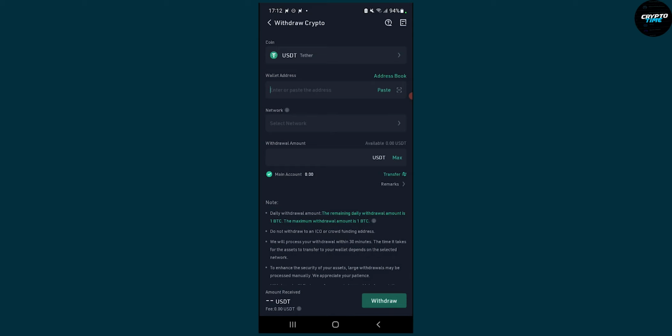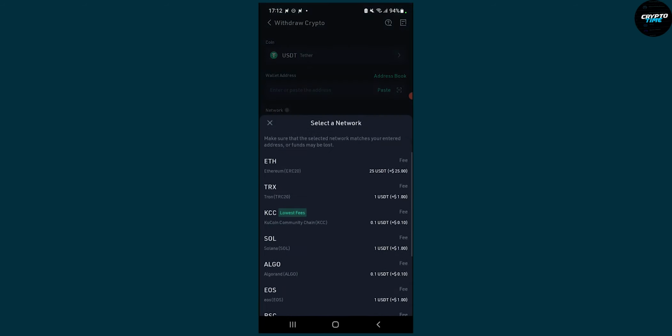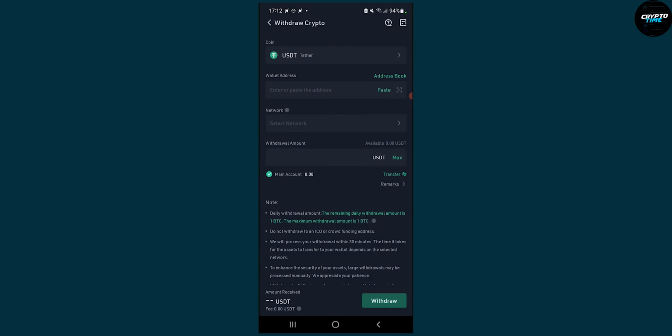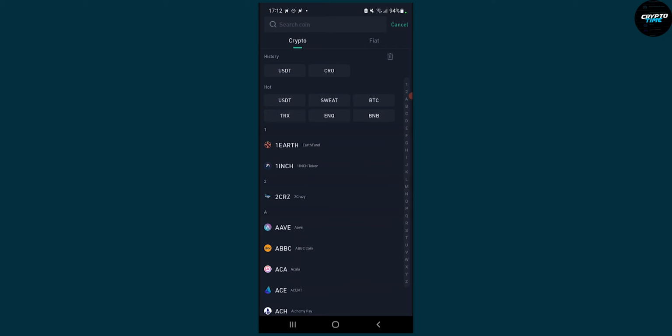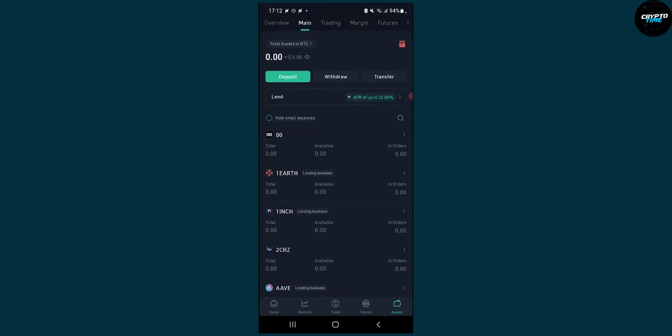So here you can basically paste the address, you can put the network, right? And then obviously the amount, right? Withdrawal amount. So it's very simple again, and you can withdraw it right here. You can obviously also deposit right here as well, and then click on the deposit that you want to deposit. So it's pretty self-explanatory, right? It's really simple, similar to Binance and Coinbase.